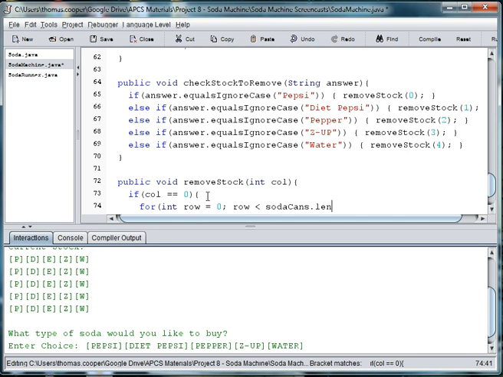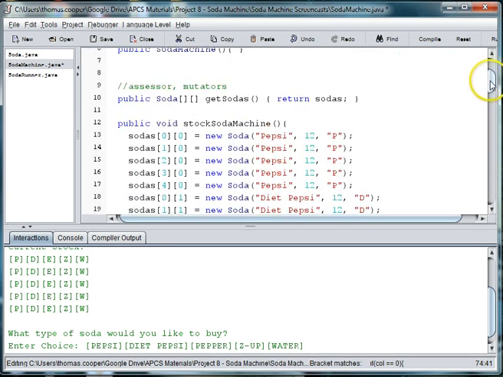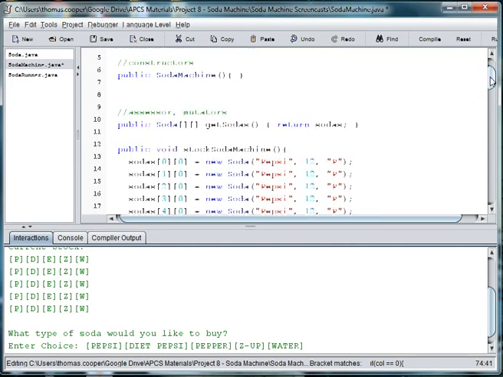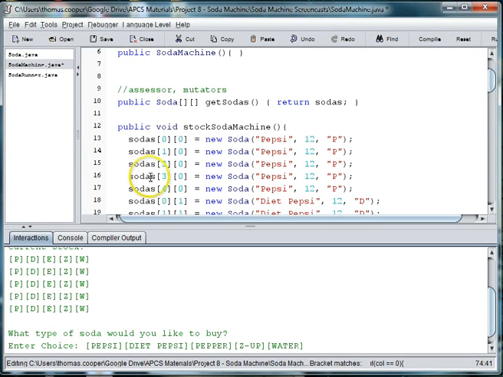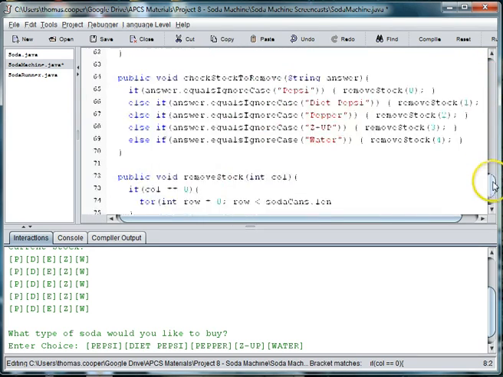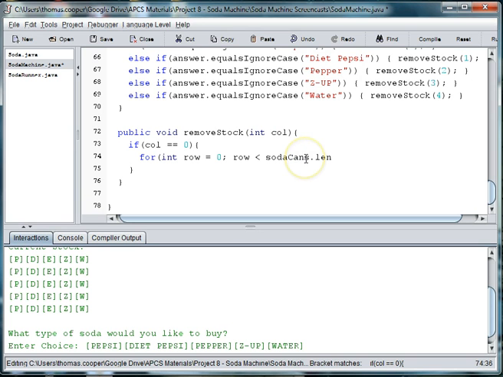Let's see, my array. What is the name of my array? Let's go back and check to make sure that the name is correct. All right, so actually our array is named sodas, so let's go back and change soda cans to sodas. So it's sodas.length. We'll add to the row.